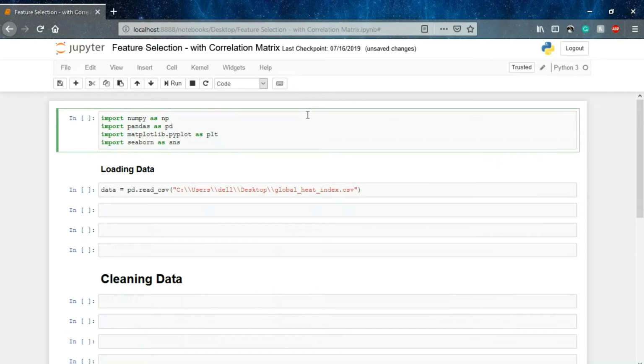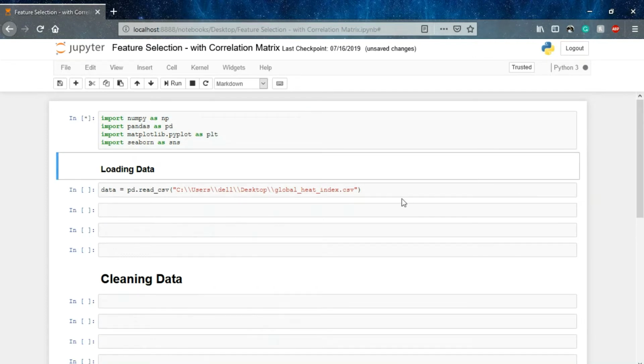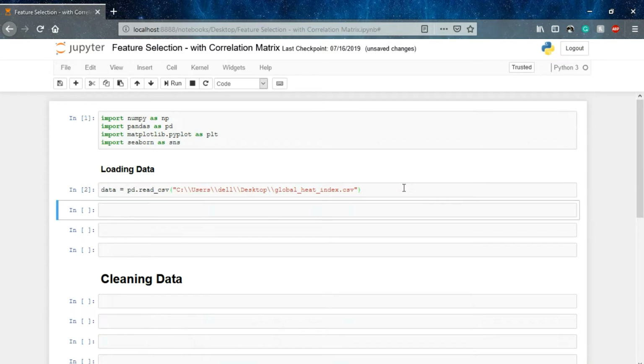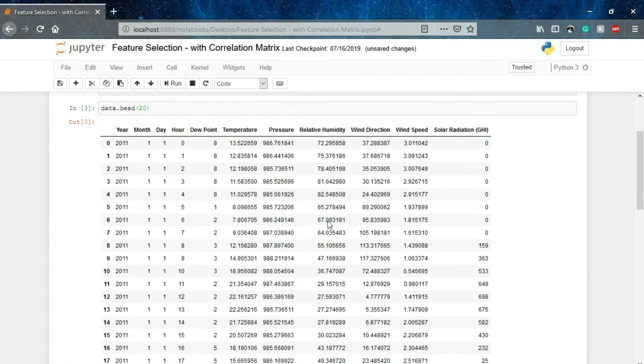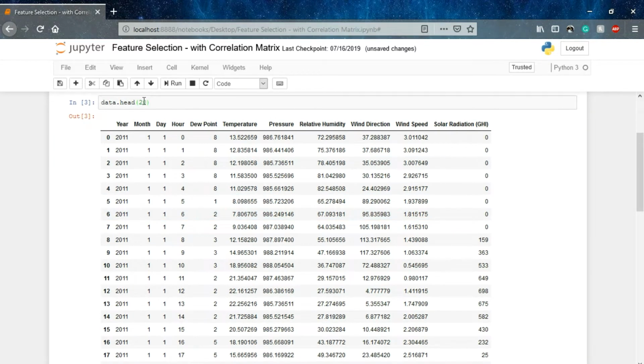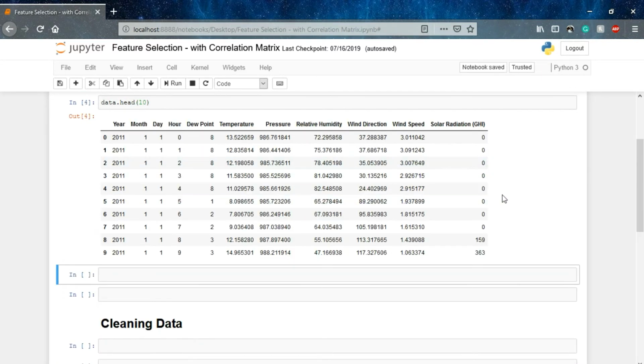For that I have chosen a data set, global heat index. First of all we'll be loading our libraries, then the data we have, and now let me show you the data. Okay, so you can see that this is the particular data that we are given.